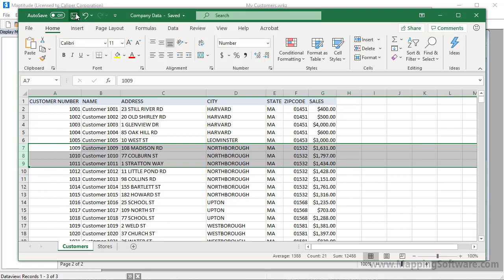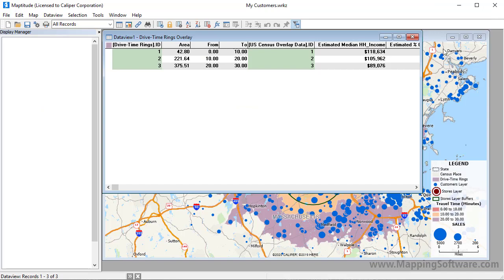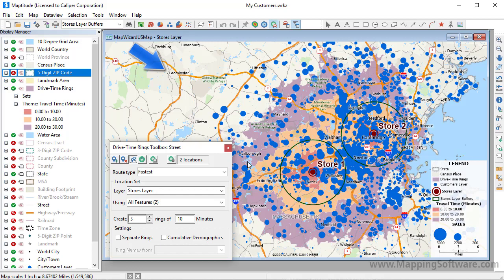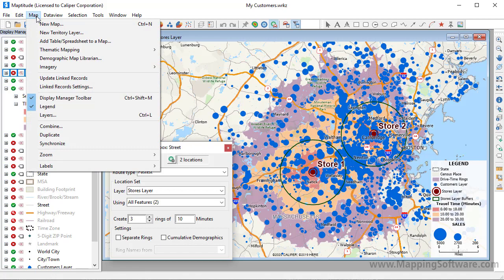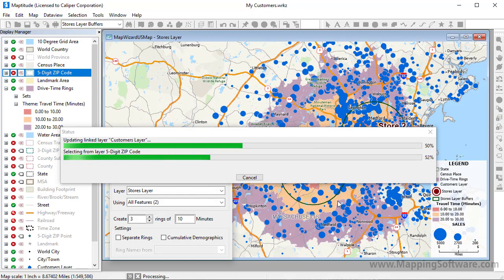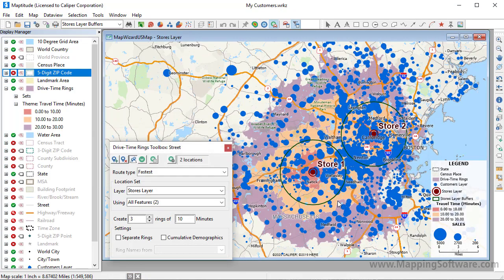If I save the Excel file and return to Maptitude, you'll notice that there are no customers here in Leominster, and there are several here in Littleton. When I choose Map, Update Linked Records, Maptitude updates the customer layer with the changes. You can see that this customer now has greater sales. Here's the customer that moved to Leominster, and there are no longer any of the deleted customers here in Littleton. And that wraps up this video on using Maptitude with Excel.